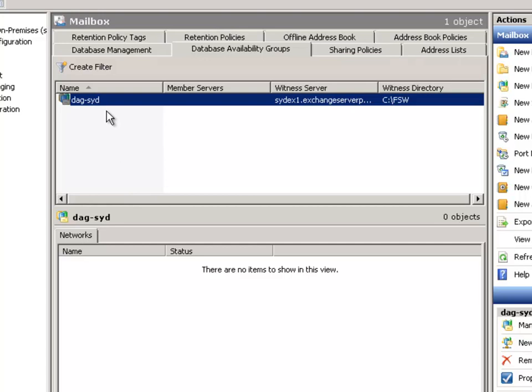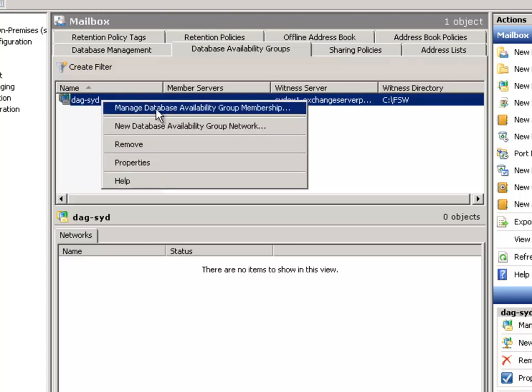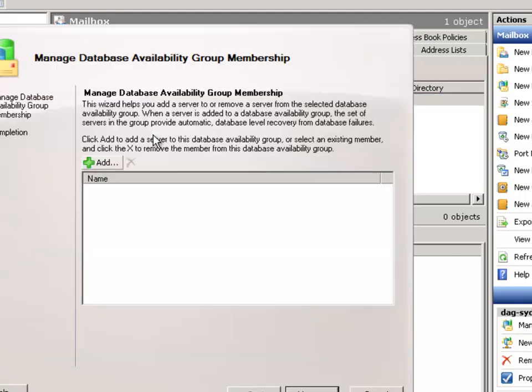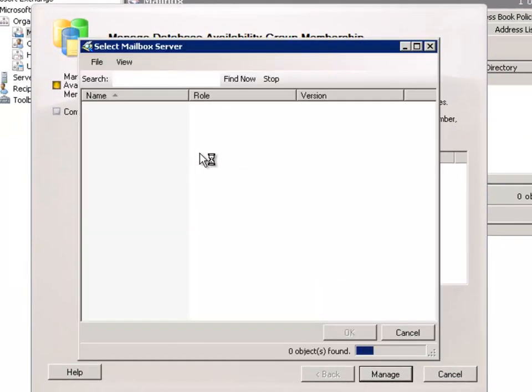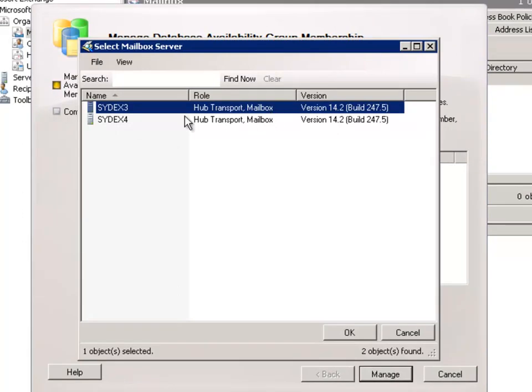Now so far all we've done is create the database availability group object itself. We haven't actually added any of the mailbox servers to that database availability group as DAG members. So with our DAG selected here in the Exchange Management Console, we can manage the database availability group membership. Just click on Add. All of the mailbox servers in my organization appear, at least those that aren't already a member of another DAG, because a mailbox server can only be a member of one DAG.